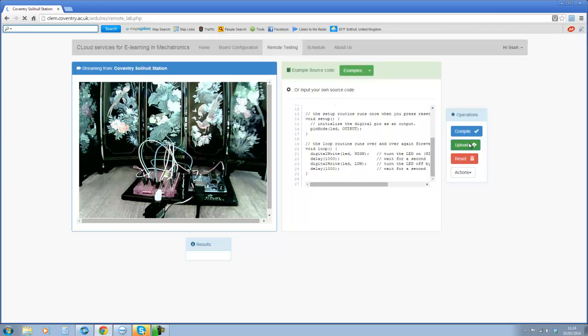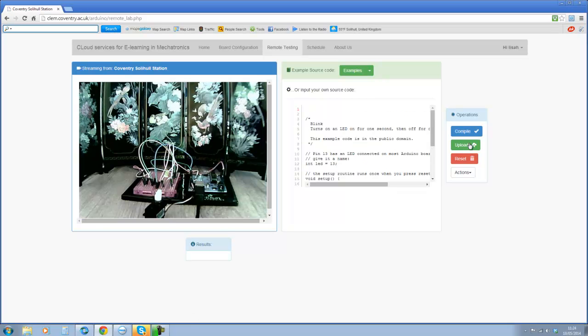So let's upload the program. And now we can see the light switching on and off for 1 second. We can actually alter this program or write new programs to operate the devices on this board. In the next tutorial, we will see how we can run other programs, alter programs and store programs.